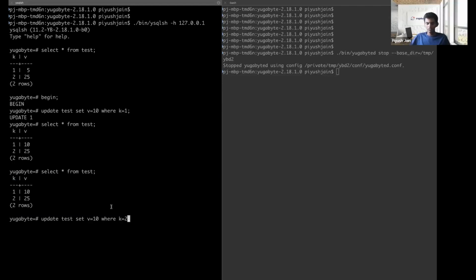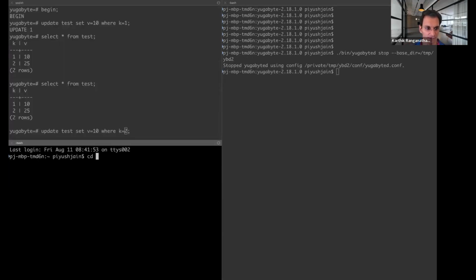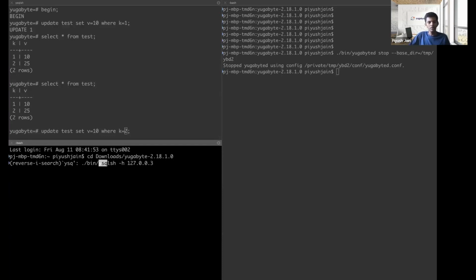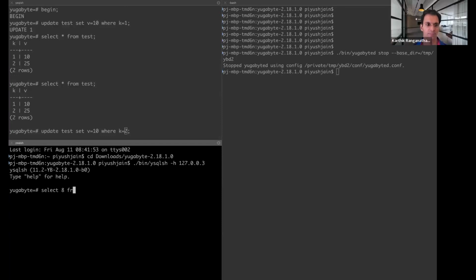Okay, and what happens if you do this from outside? Let's say you connect to the same cluster from a different shell and you do a select star, will it show the 10 or not? Because this should not be visible to anything other than this particular transaction. It won't show the 10 because it's not committed yet. So, for example, I connect to node 3.